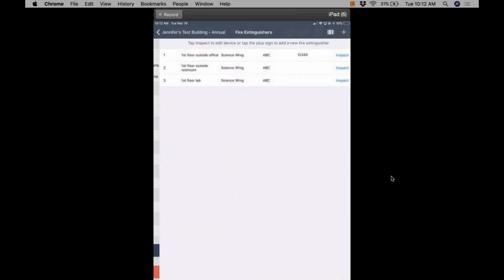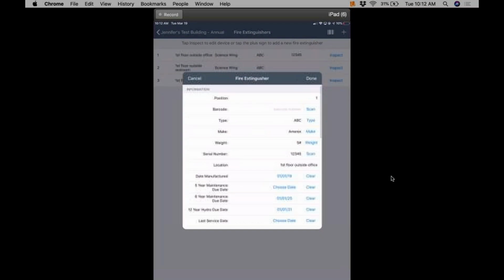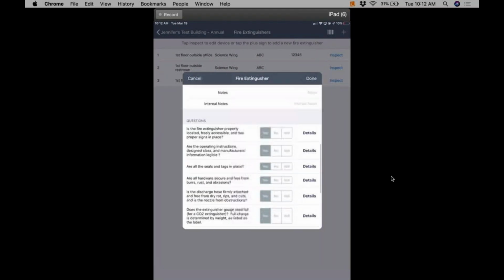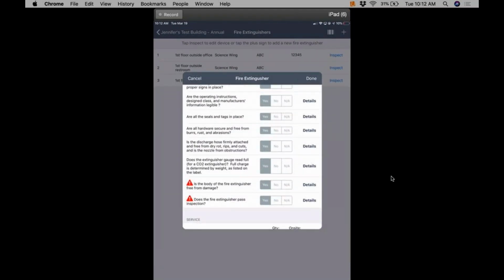So if I tap onto my fire extinguishers, I do not necessarily see a visual cue here on this main screen. But if I go ahead and tap inspect next to it and scroll down to my questions, I will see the visual cue of the exact question or questions that failed this extinguisher before and that are still open, unresolved deficiencies at this fire extinguisher.